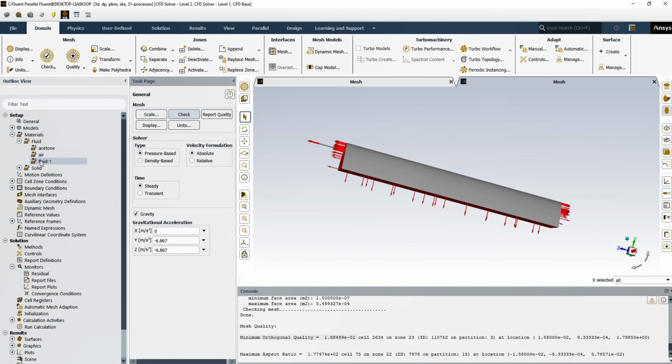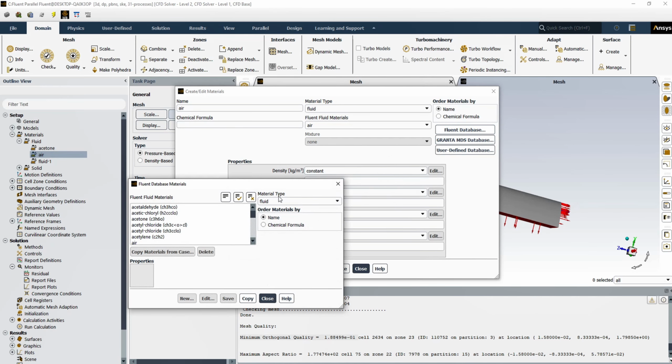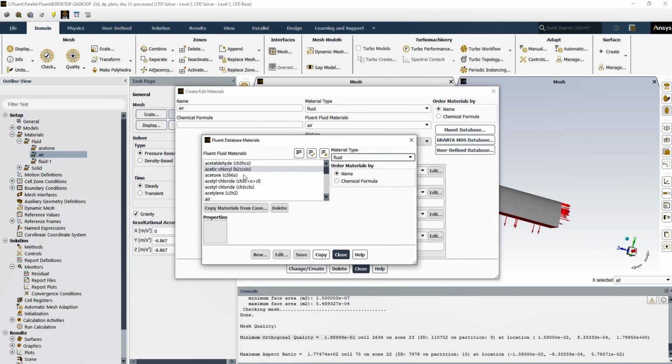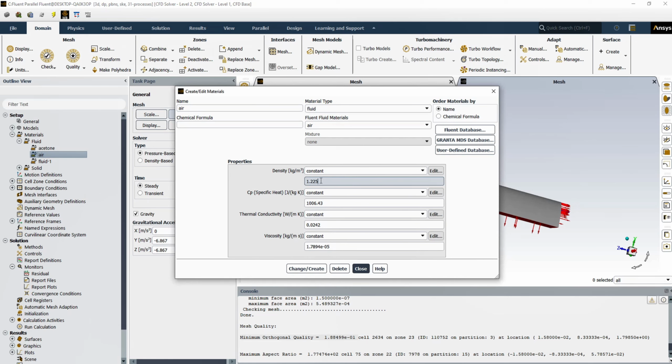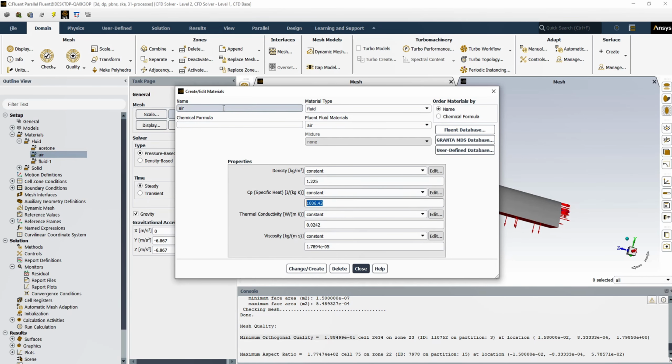For materials, Fluent uses air by default. Opening this, we can see the properties such as density, specific heat, and thermal conductivity. To add another fluid or solid, you can select from the Fluent database, choose Fluid or Solid, then select Material from here. Then click Copy. Besides, you can modify properties as needed and change the name and insert chemical formula.